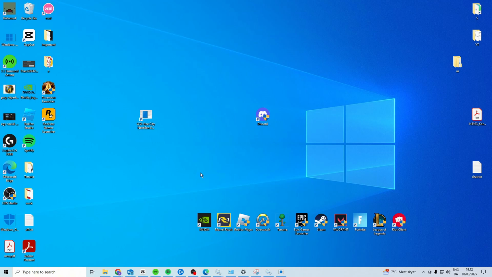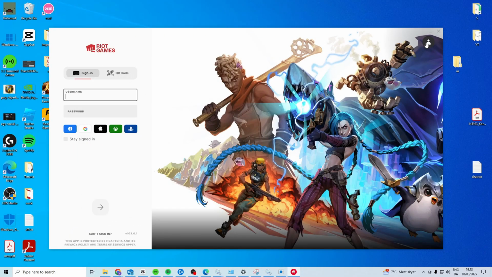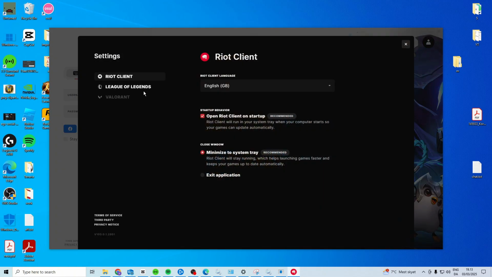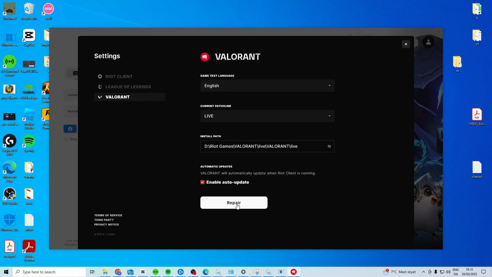Now, if you've done this correctly and just by following the steps, when you open it up, you should no longer get this error. Otherwise, what you can do is open up the Riot client. So let me just do that real quick. Now, once Riot client is opened, you want to come up here, settings, find Valorant and repair your game.